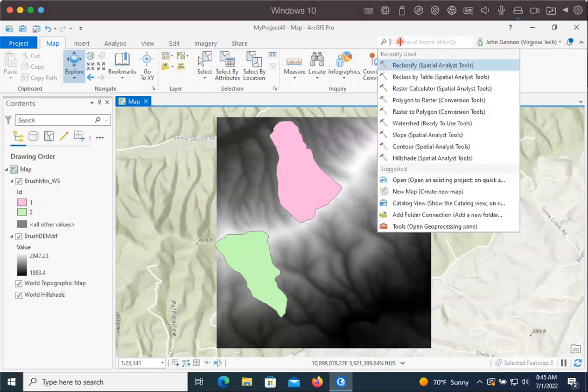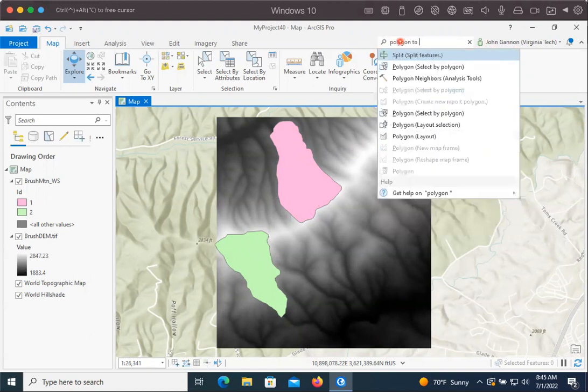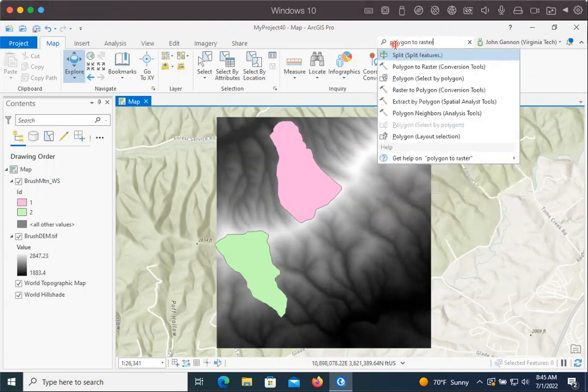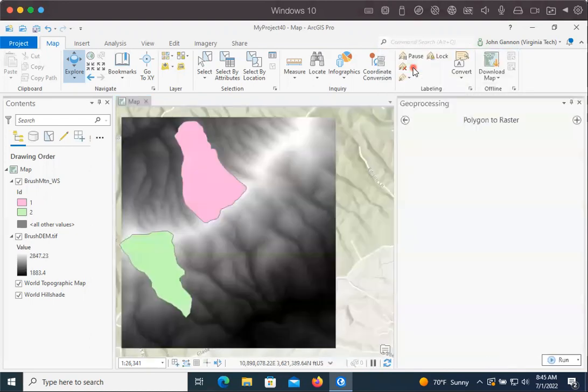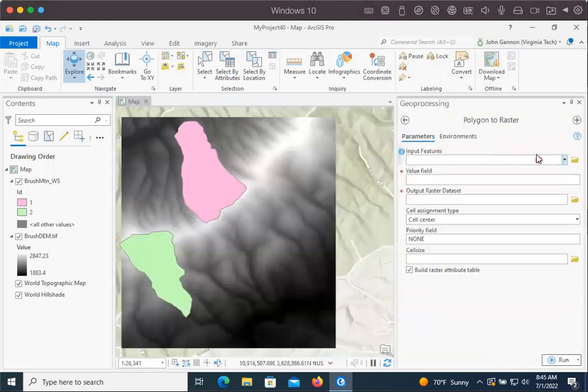So if we go up into the command search, we can search for polygon to raster. And you can see there's this polygon to raster in conversion tools. And basically, we're just going to give it the watersheds. So give it our polygons. And notice only the polygons you have available show up here. So the DEM doesn't show up because it's not a polygon.